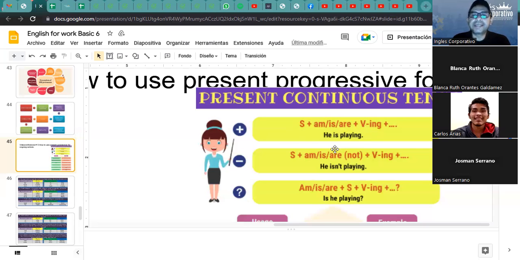Por ejemplo, he is playing. Ese es el presente continuo. Entonces, he es el sujeto. Is es el verbo to be. Y luego el verbo principal, que no es el verbo to be, sino el otro verbo, va con ing. ¿Ok? ¿Preguntas con la afirmativa?